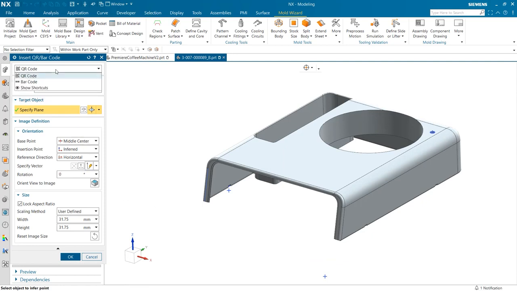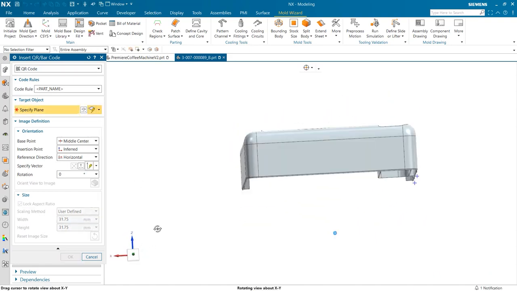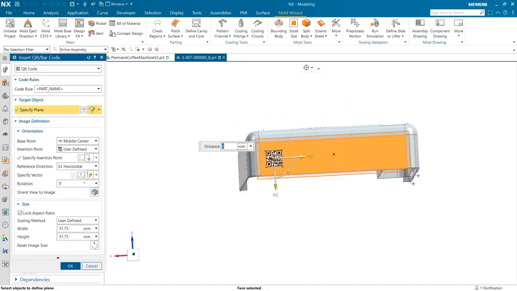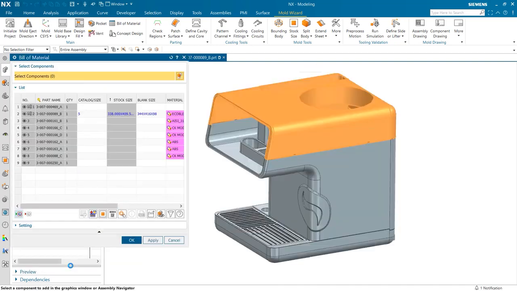First, we are given the option to place either a QR code or a barcode. Once this is decided, we can select the placement method we will use and the location of our part. As you may notice, there are a wide variety of settings that can help perfect orientation and size to our product's needs. When we are ready, we can select OK and our QR code will be placed.